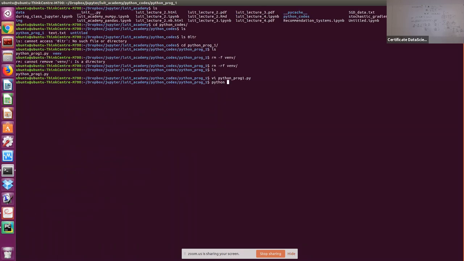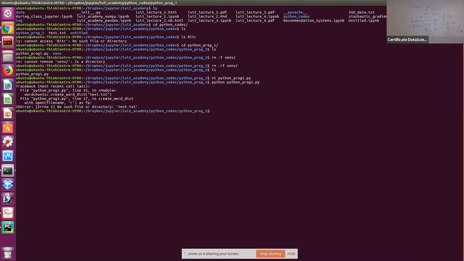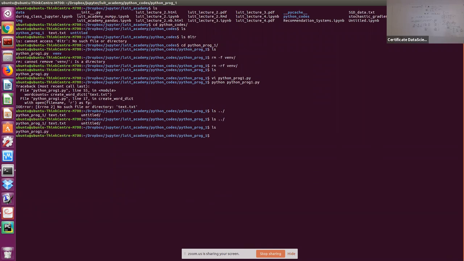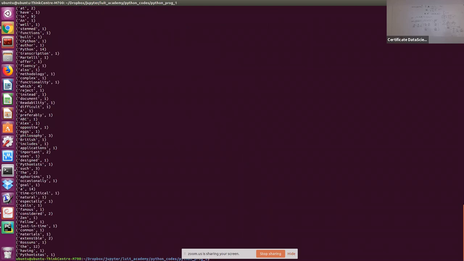We'll come to that editor. First, how do you run a Python code on the terminal? This is how you run. Of course, it did not find something called text.txt. We come back to that. So it needs a file called text.txt. I do not see it. It is in the folder above, one step up. So I can move that text here. Those were our last time's word count.